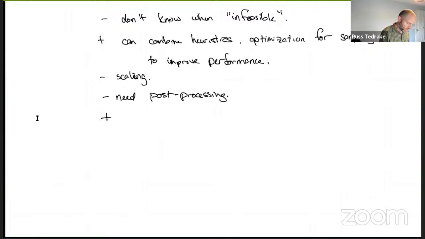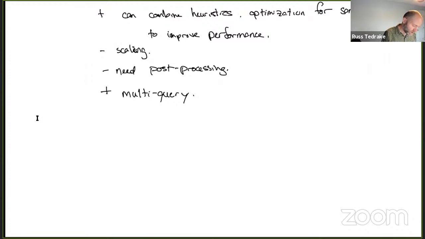The other really good one for the PRM world is the multi-query. I think that's actually a very big deal, especially if you're going to be moving around the same environment over and over again. You might as well just solve this big complicated roadmap once and use it lots and lots of times. You can do optimization.